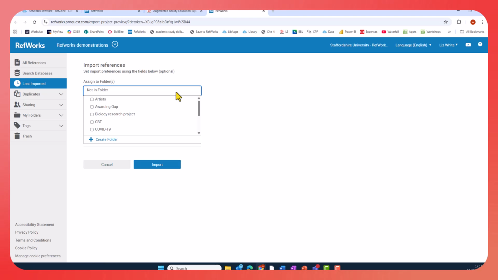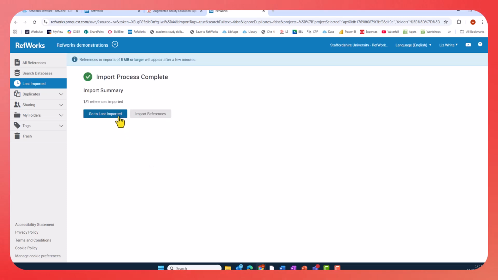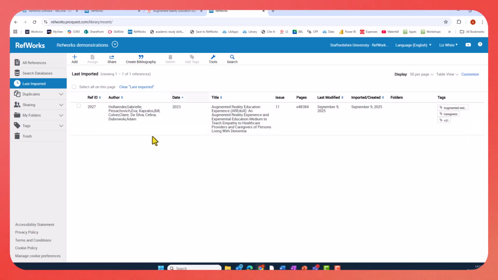You can assign it to a folder if relevant, or you can create a folder. I'm going to keep it out of a folder in this case, and then you can click Import. It's now imported the record for that resource that I'd found on library search.